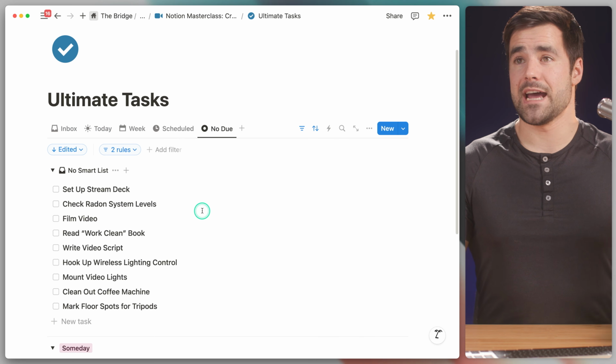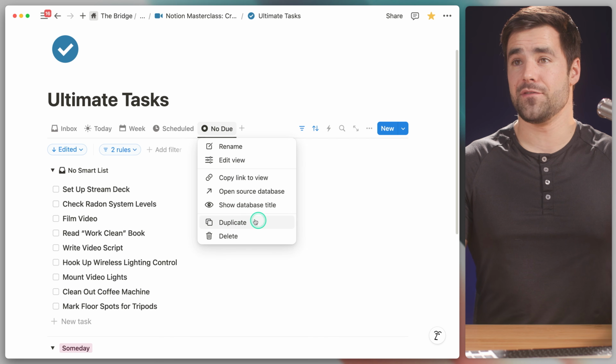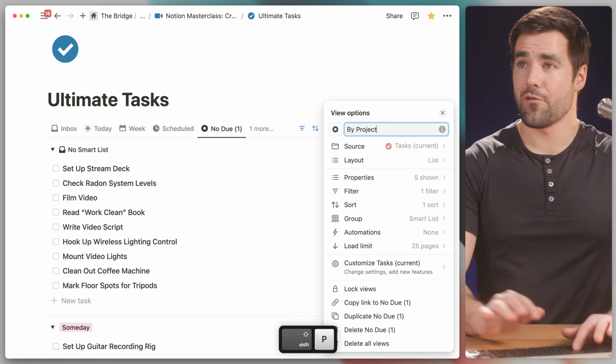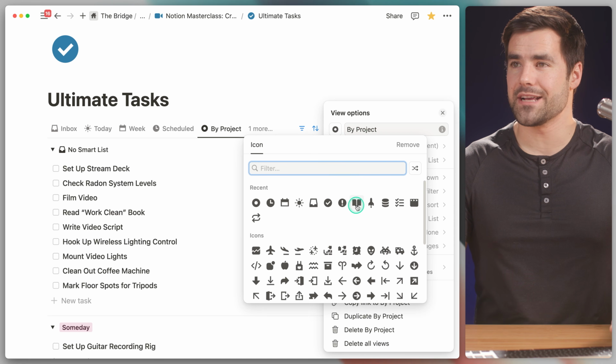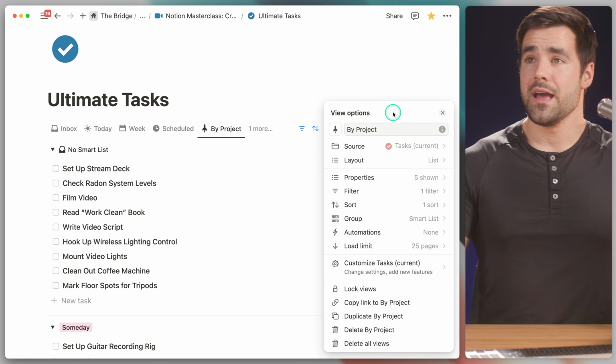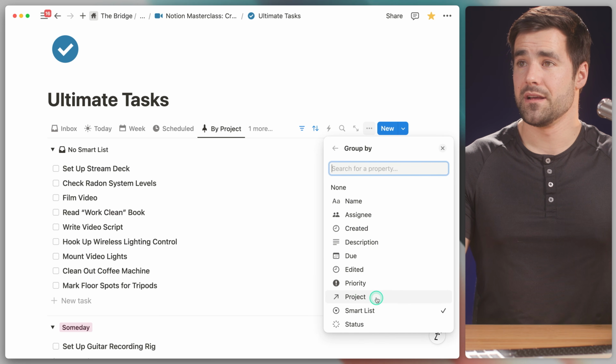Speaking of our horizontal tabs, we're going to create a few more useful views. One of those is going to be a by project view. So let's go ahead and duplicate our no due view right here. Call this one by project. We're going to give this a nice little rocket ship icon because, of course, projects are rocket ships that take you to the moon. And we're going to set our grouping from smart list to, you guessed it, project.